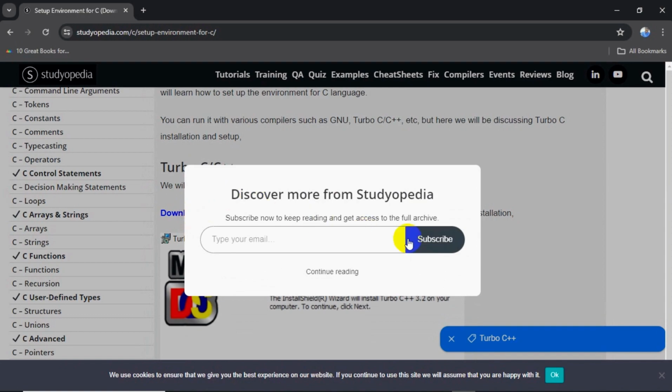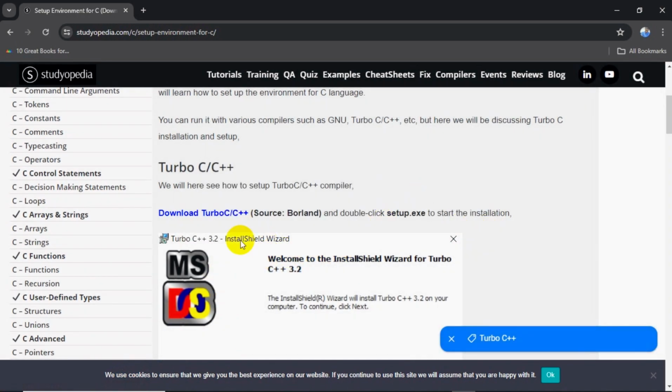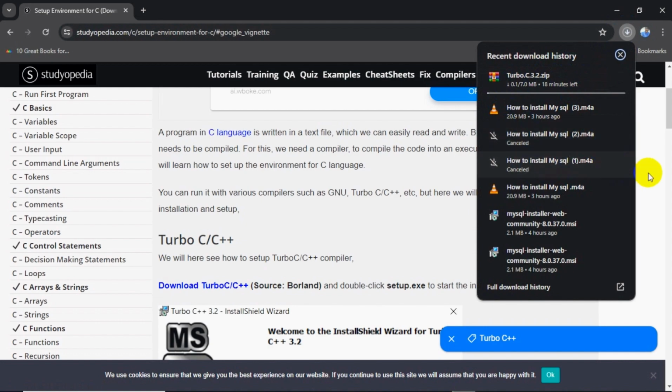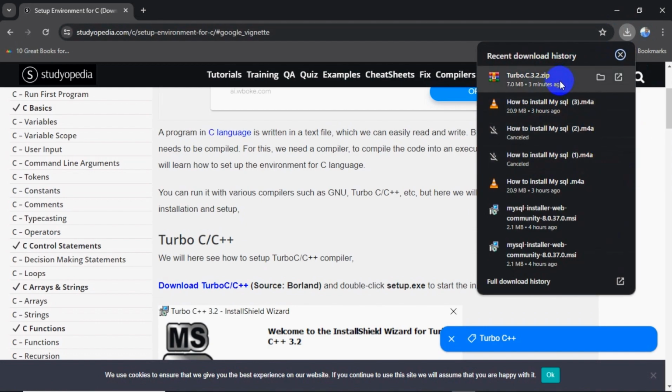Just scroll down a little bit and then click on continue reading. If this kind of interface appears, then click on download Turbo C++, and after that close it. Here you can see the download has started, and Turbo C 3.2 is downloaded.